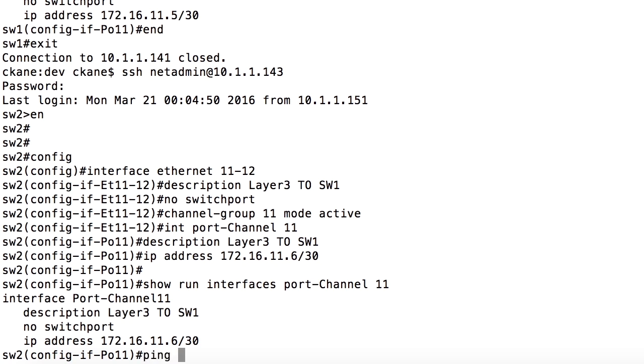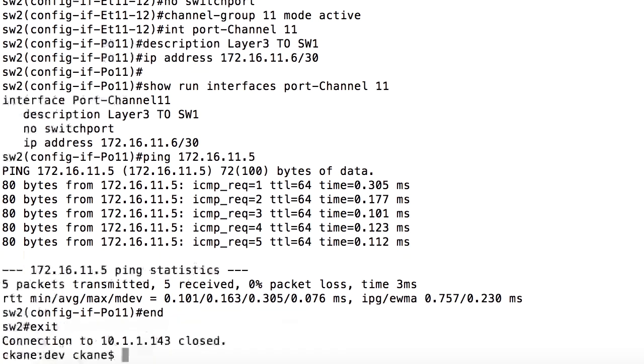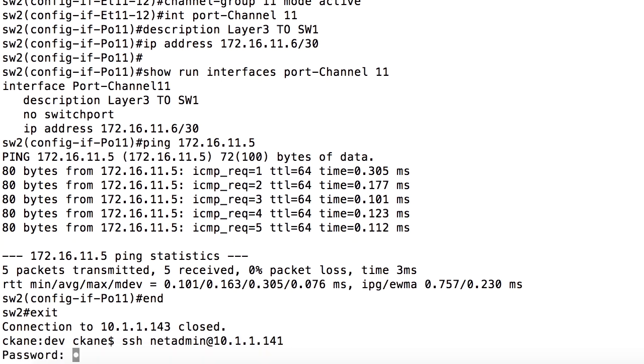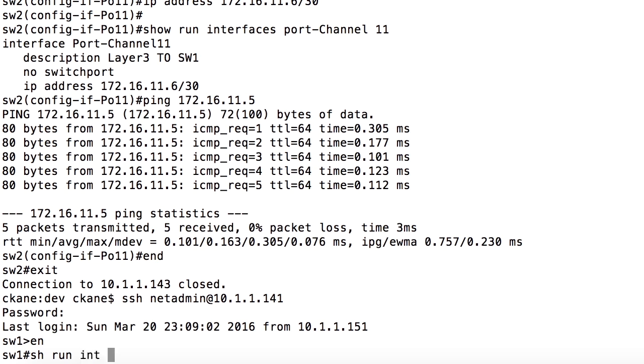So from here, we'll ping 172.16.11.5, which is switch 1's port channel 11 IP address. If we hit enter, we see we get a response pretty quickly. And just for verification purposes, let's exit off of switch 2, go back to switch 1, and do the same thing. So let's do our show run interface port-channel 11, enter.